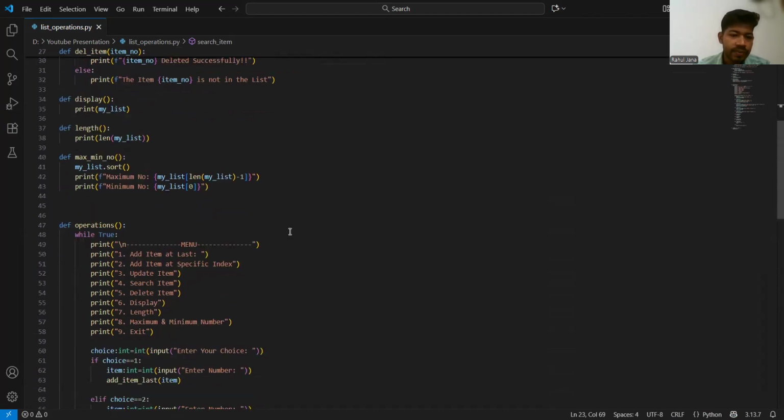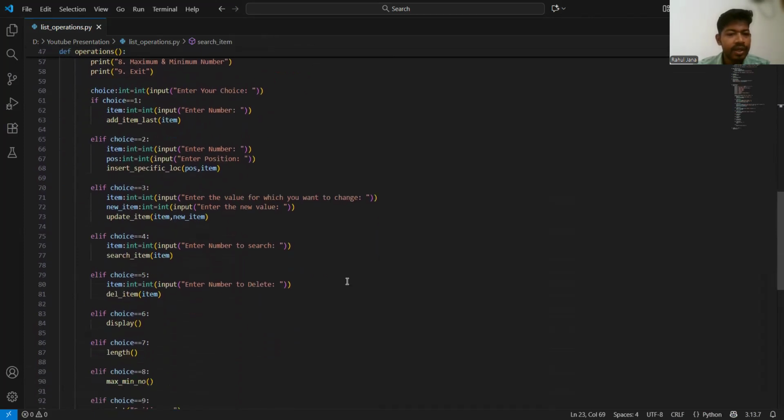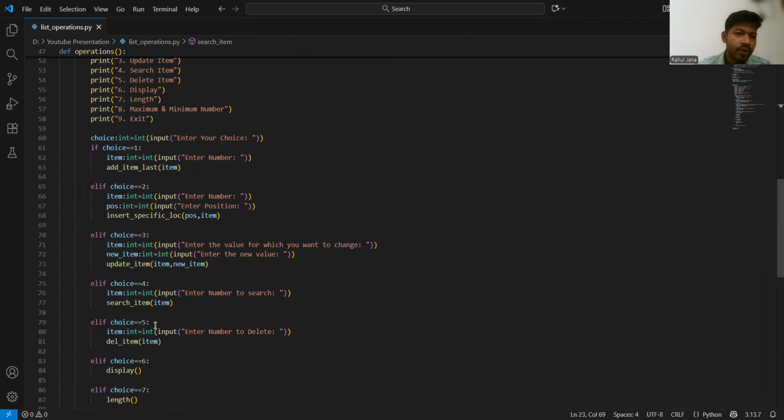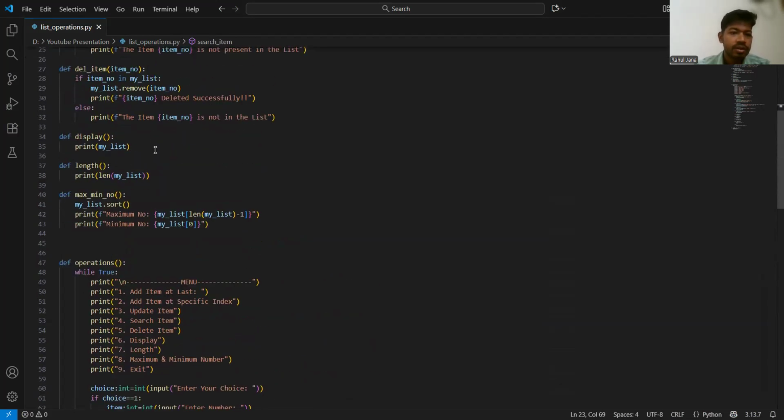Now move to the next part, that is for displaying the whole list. When user will give input as 6, the function display will be called, and that's why the program flow goes to the function where the display function is present.